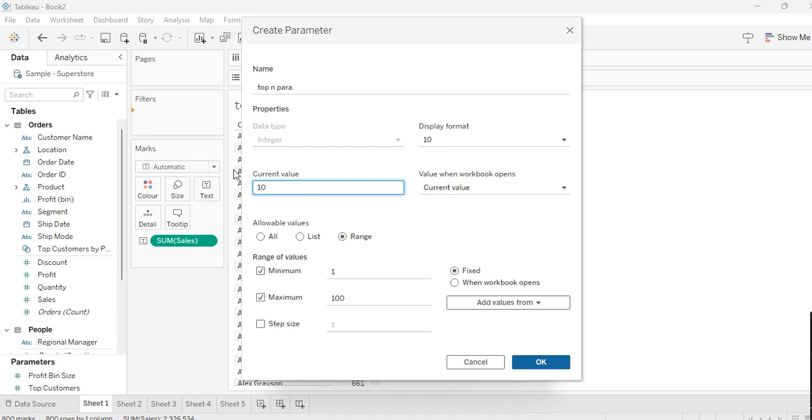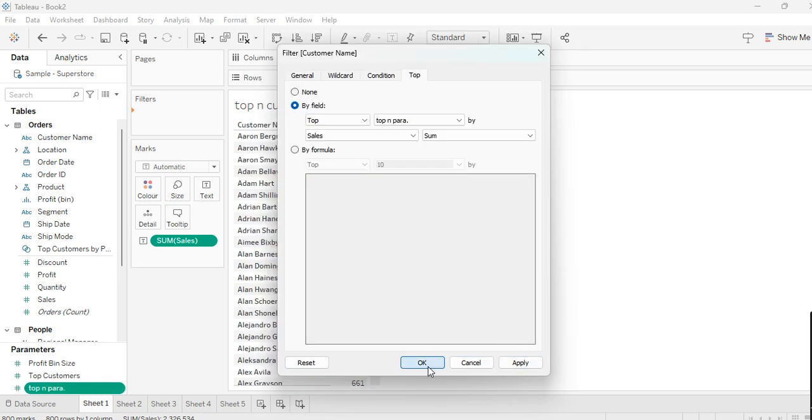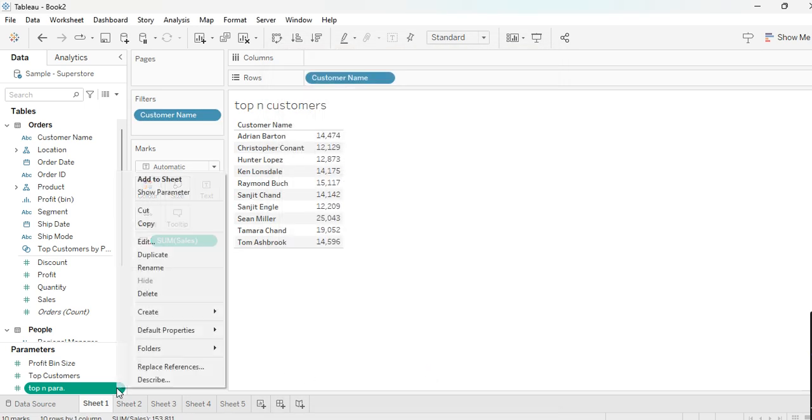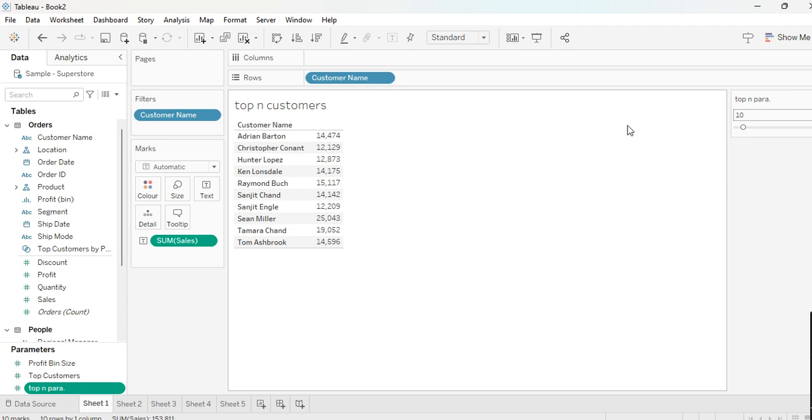The current value is 10, the minimum range is 1 and the maximum is 100. If you want to change this minimum and maximum range of values, you can change it as per your requirement. Currently I will keep it the same. Now let's click OK and click on show parameter. As you can see, our top 10 values are now showing in the customers, whatever our top 10 customers are.